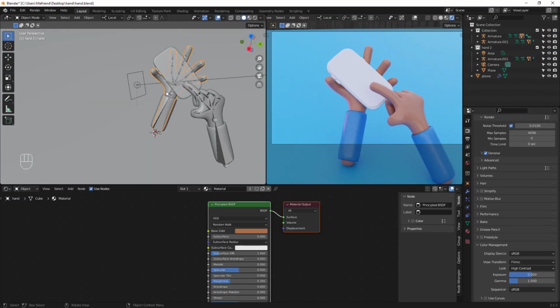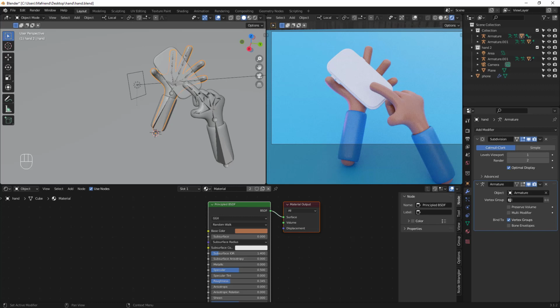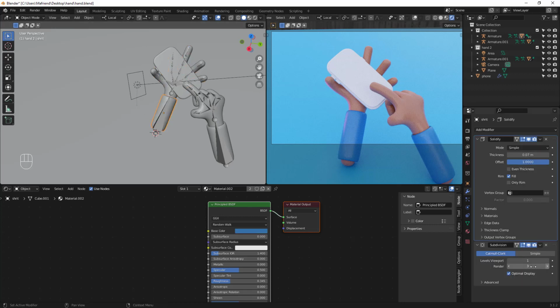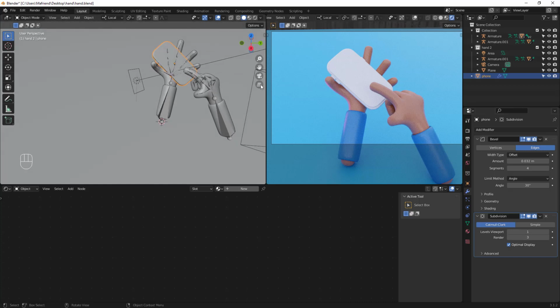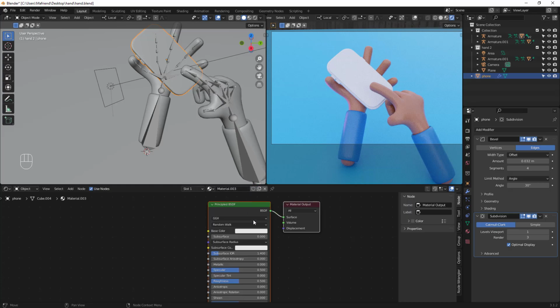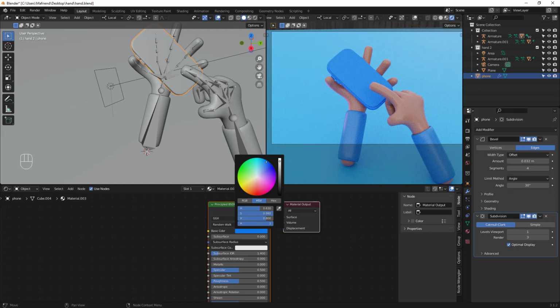Next, you can select your hand and add some extra subdivision. So maybe you can increase your render subdivision to 3. So the more subdivision, the smoother the render gets and the longer it will take to render. You can select this and increase the subdivision as well. You can select your phone, give it a subdivision of 2 to increase the subdivision of the phone. And let's give it a nice material as well. Nearly forgot. Yeah, I think it's nice.